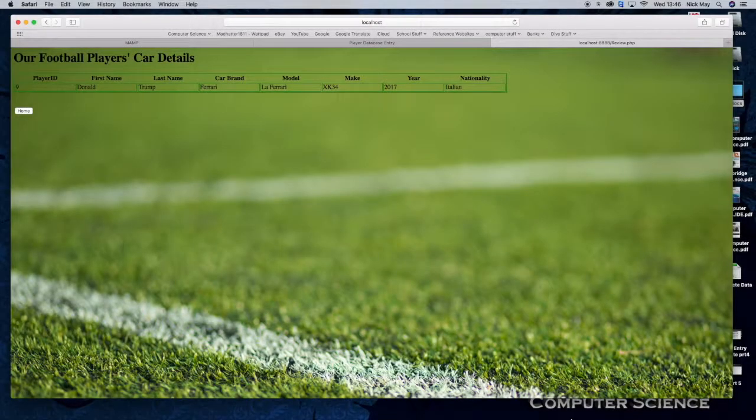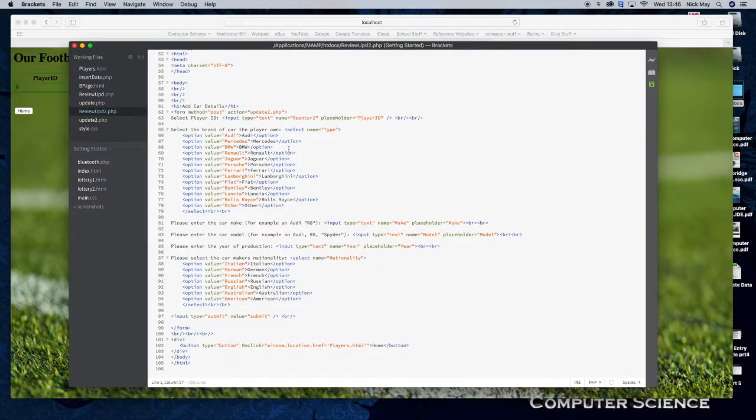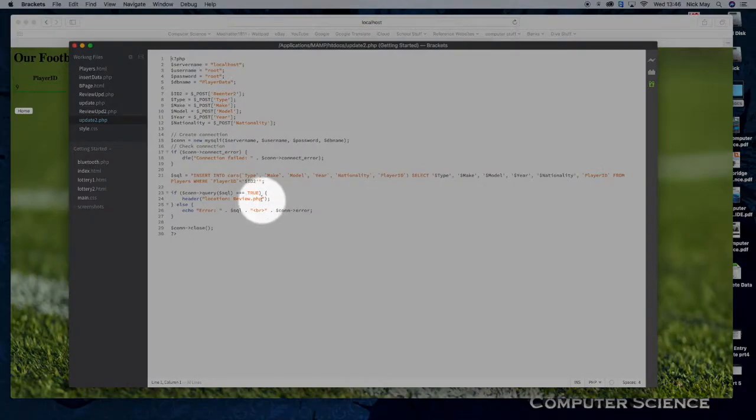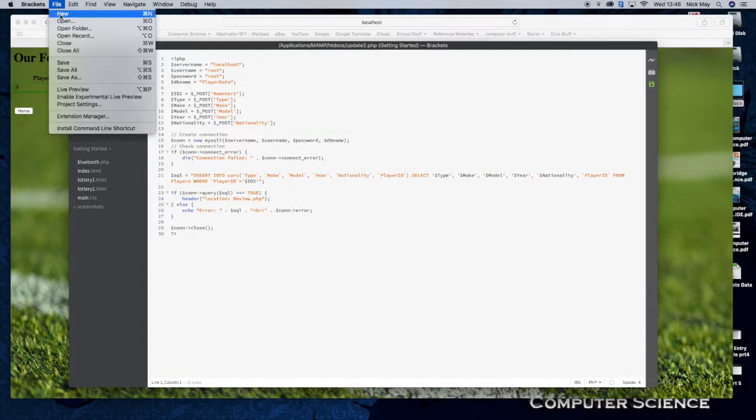So let's go back to our Brackets. And this is our update 2 page, which is where we set all this information and we put it into motion. And at the moment, from there, it's running to a file called review.php. So this review.php file is another file that I've made that I haven't put into this list yet. So I'll put that in and show you. Let's go File, Open.